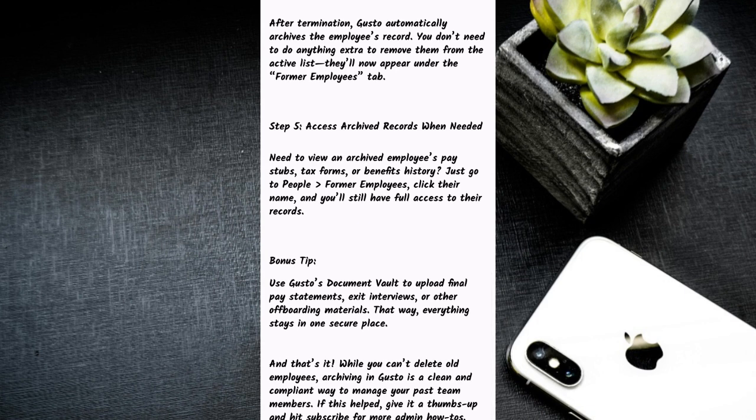And that's it. While you can't delete old employees, archiving in Gusto is a clean and compliant way to manage your past team members.